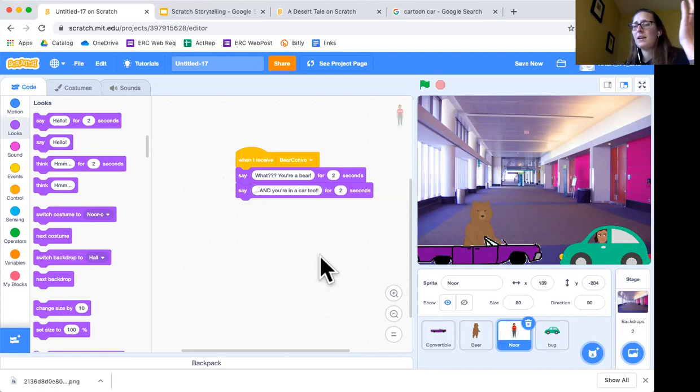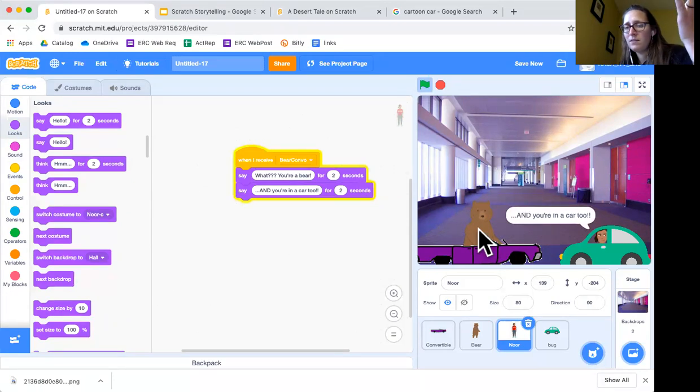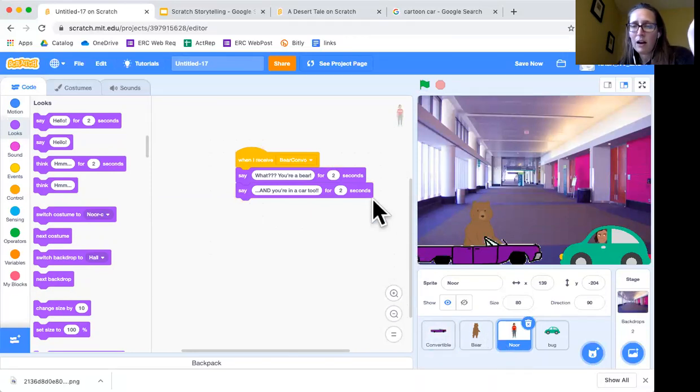Okay, so she's going to say a couple things. And here's what that looks like. How'd you get your car inside? Okay, so now I want the bear to say something back, and I have a couple options for that. I could have another message be broadcast, right? So I could have Noor now send a message back to the bear and have a new line of code that's connected to it. But there's another way to do it.